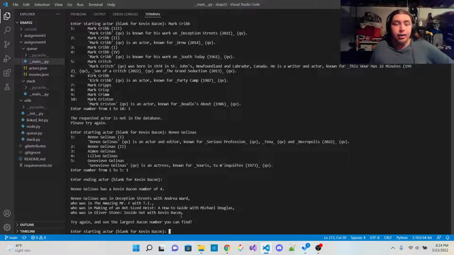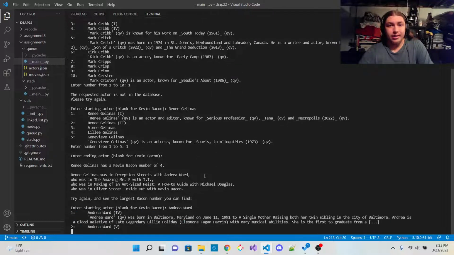So, right now the fact that Renee Galinas was linked with Andrea Ward through Deception Streets tells us that Mark Cribb is probably going to have a bacon number of 4, or at most 4 anyways, if we did have a full database. And in fact, Andrea Ward with a bacon number of 3 is the smallest bacon number I could find on the Deception Street cast.